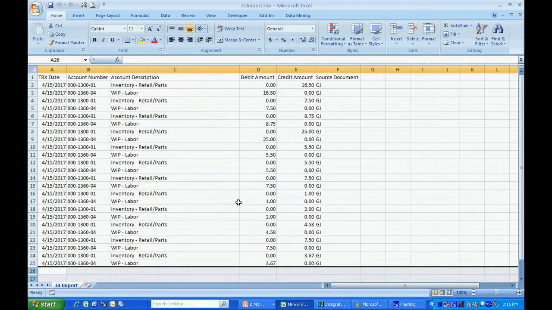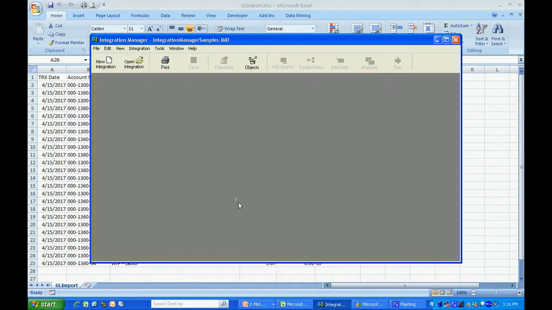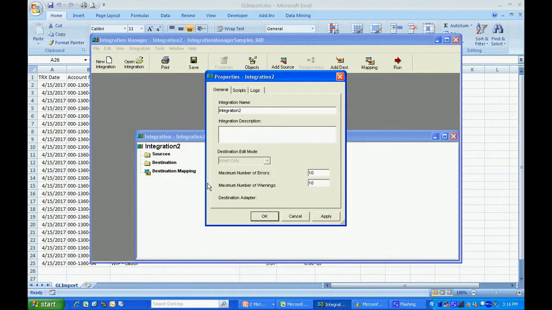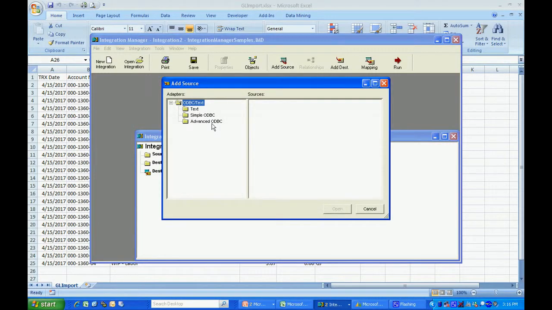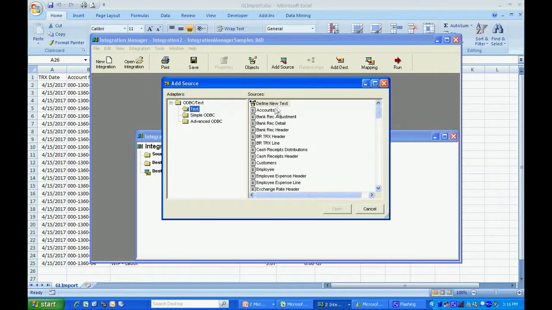And now let's go over to Integration Manager and we'll put the integration together. I'm going to create a new integration. I'm going to keep this name here. And I'm going to add two sources. I'm going to add a header source and a detail source. I'm going to make both of these sources from the CSV file that I just saved.